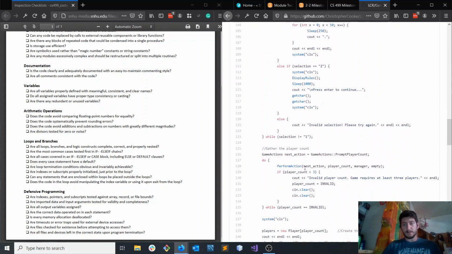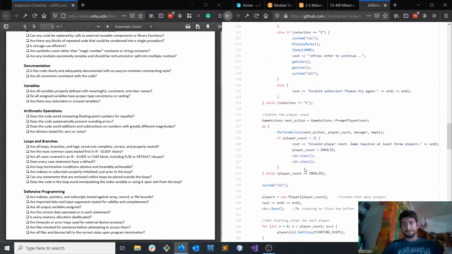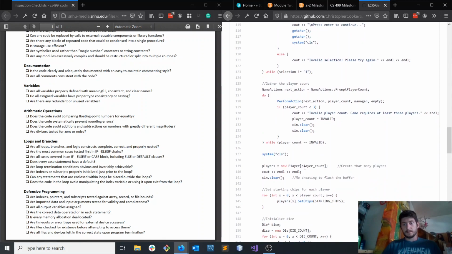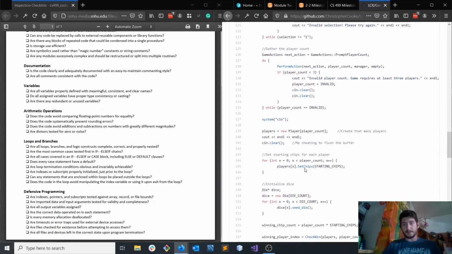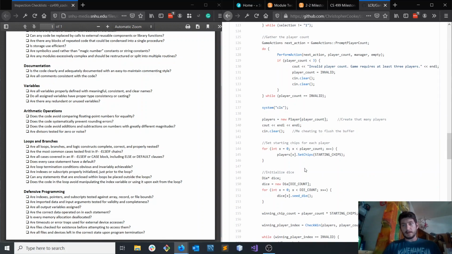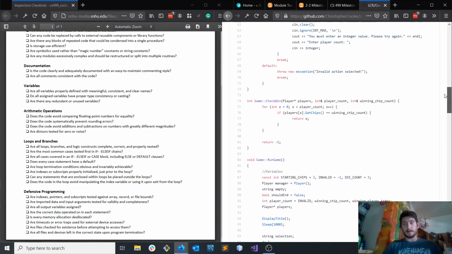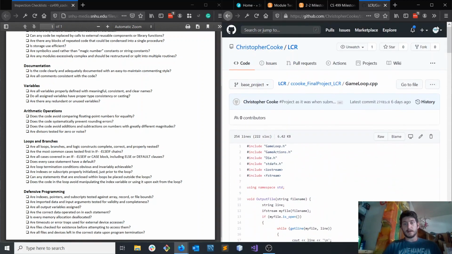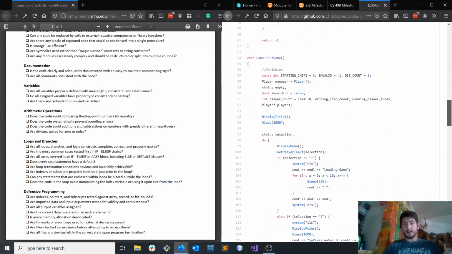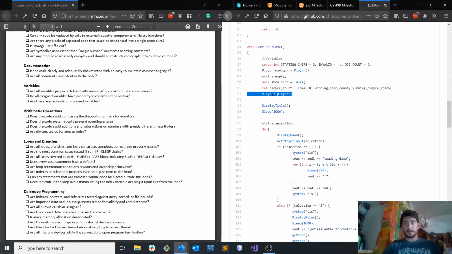So we've got run game here. We gather the player count, and then here we're dynamically allocating an array of players. Players should be a pointer object set at the top of run game within that scope. Yeah, players. We did not deallocate. We should have deallocated that memory.